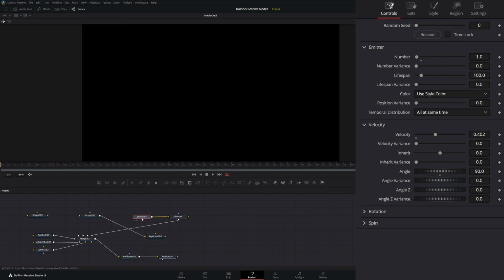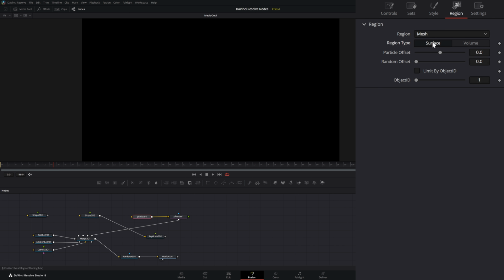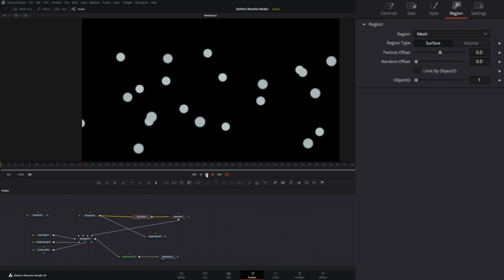And we need to emit from somewhere. So let's give it a region. And let's select our same mesh. And we're going to do surface since that's a plane. There really is no volume. And let's go ahead and pump that into our emitter. And now we've got our little particles floating up.